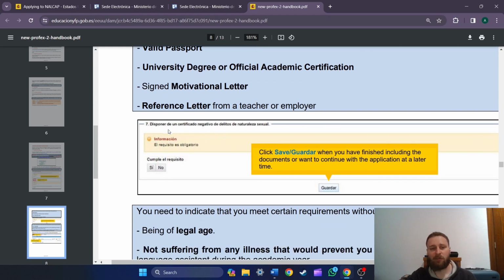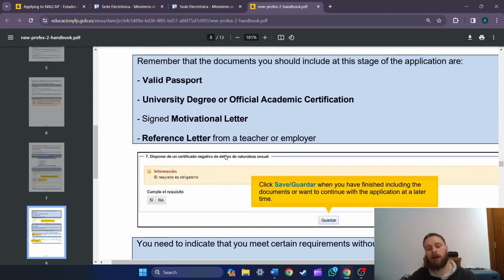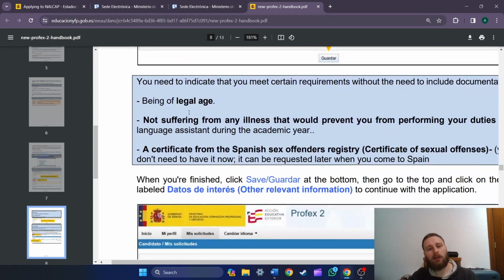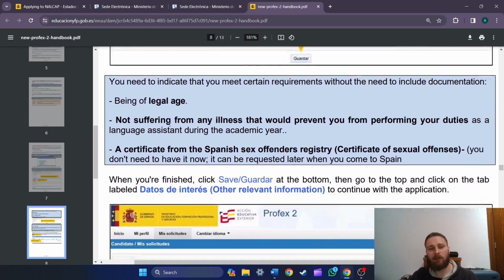Number 7, disponer de un certificado negativo de delitos de naturaleza sexual, okay? This is going to be basically, have you committed sexual crimes in the past, okay? If you have, then you're not going to be able to do this program, okay? You need to indicate that you meet certain requirements without the need to include documentation, being of legal age, not suffering mental illness, and so on, okay?